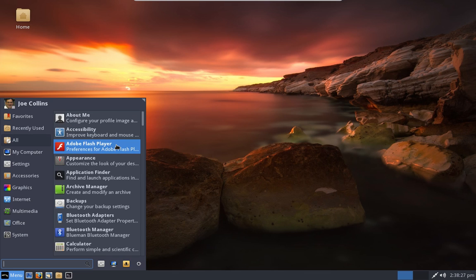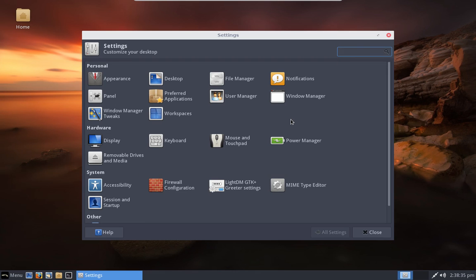So I pretty much went through the entire operating system in the original video, but I will take a moment here to show you guys some highlights. They have a very nice settings manager here. It's got most of the system settings in it.